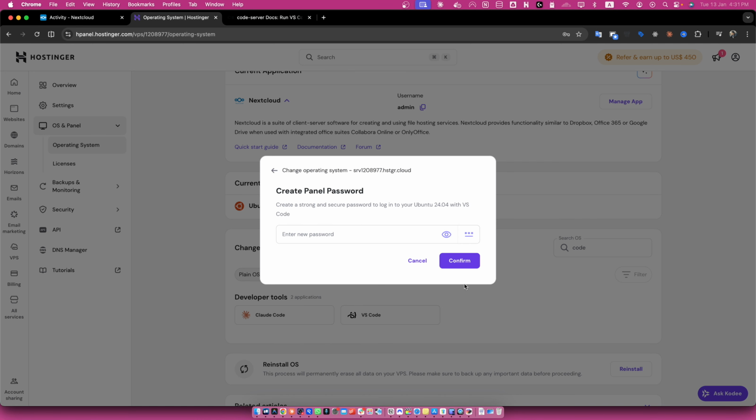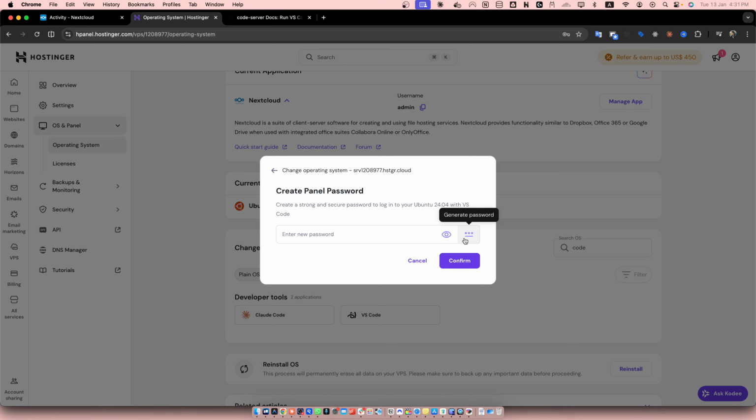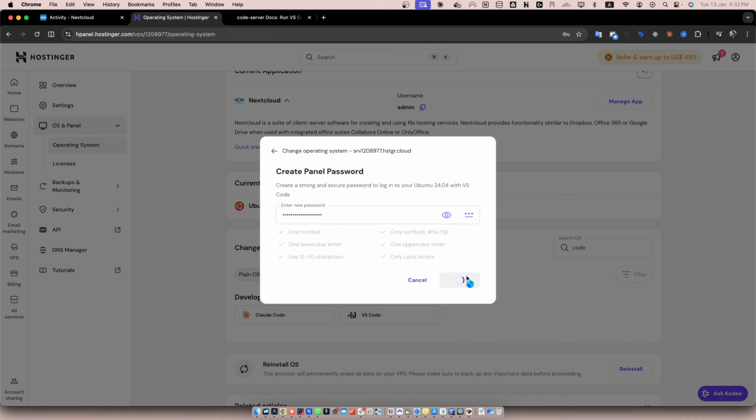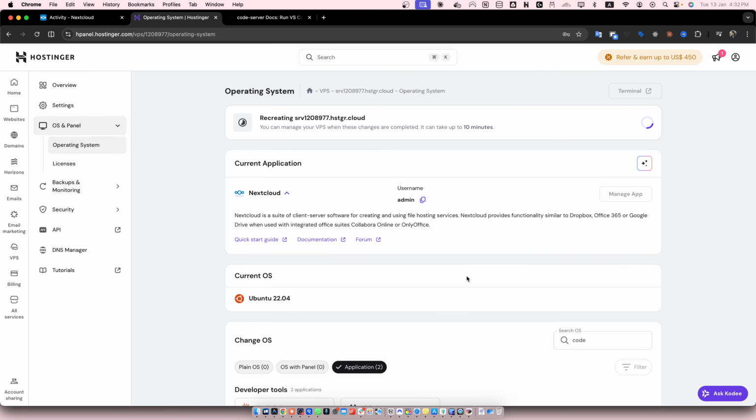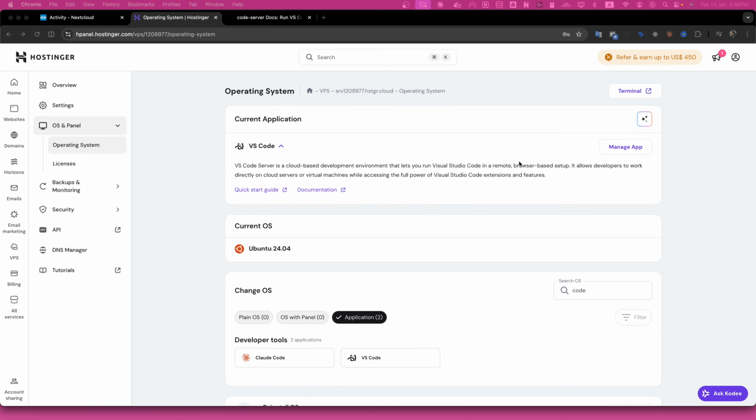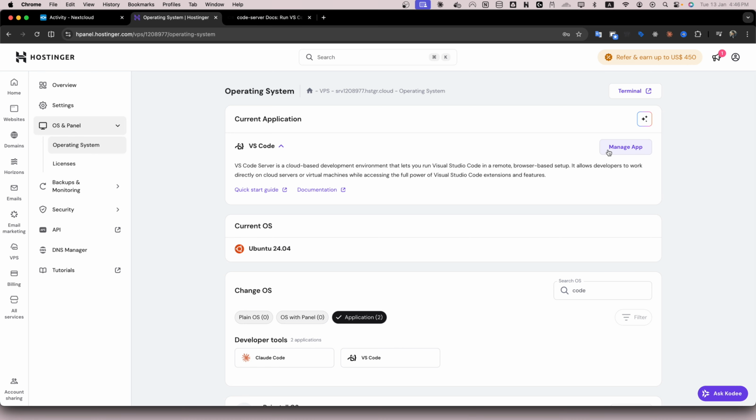Now click on the next button and hit this button to generate a unique password. Now hit confirm. Now wait for some time. The installation takes a few minutes. It's setting up Ubuntu with VS Code server pre-configured. Okay, once it is done, you will get a button here, manage app. So you just have to click on that to open in the browser.